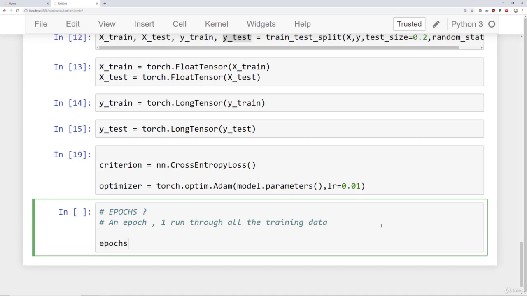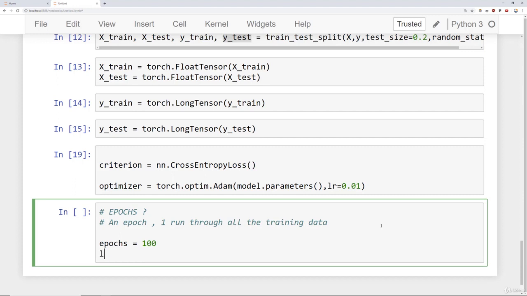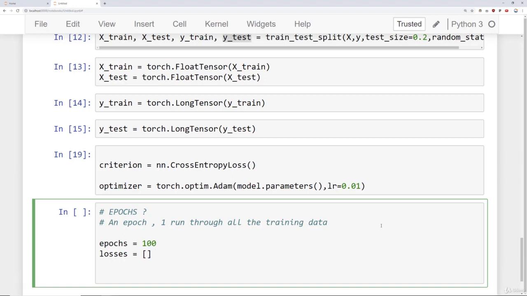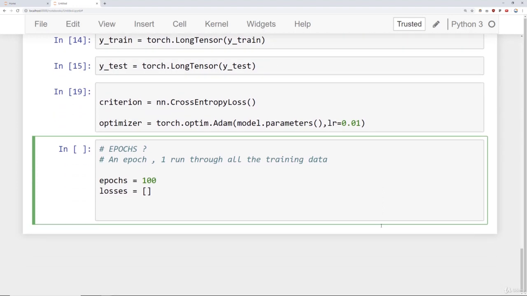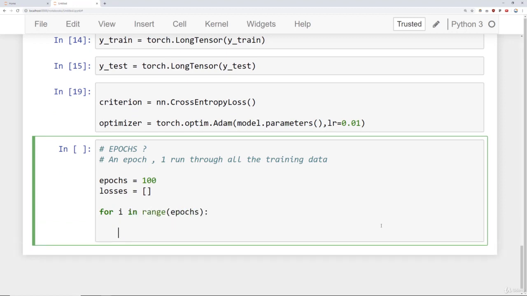So I will go ahead and say epochs is equal to 100 here. The other thing I'm going to do is set an empty list in order to append my losses to it. That way I can keep track of my losses. So what I'll do here is say for i in range(epochs). Essentially for every epoch, I need to actually run forward through my network and get a prediction. So how do I do that?